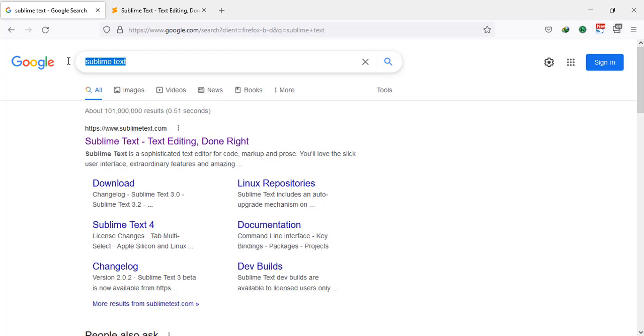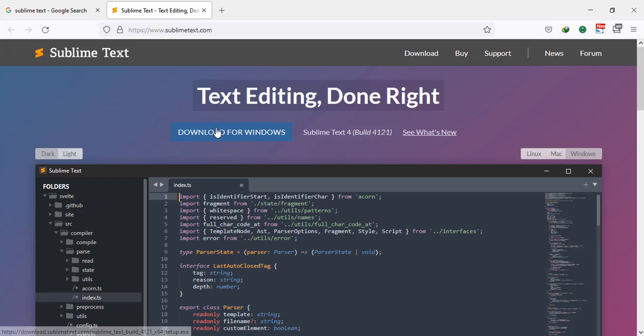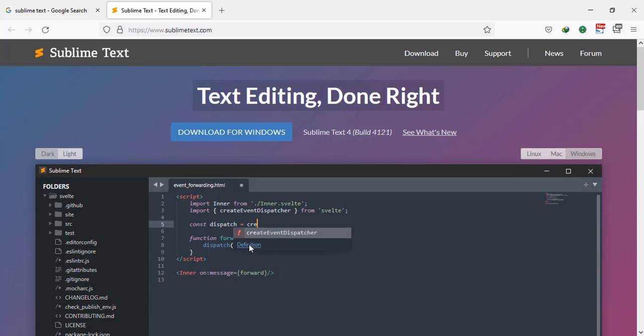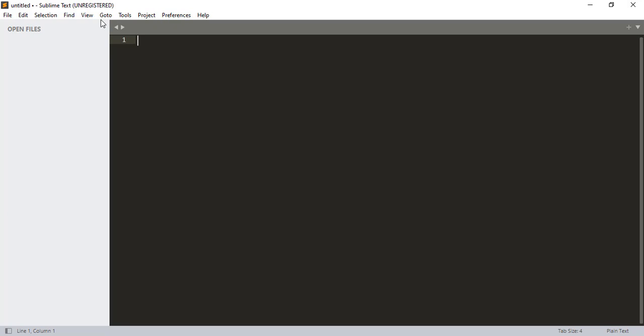So search for Sublime Text on Google and then you will see the official website of Sublime Text. After going to this website, you can download Sublime Text for Windows. Okay. After downloading, simply install Sublime Text and you will see an interface like this.